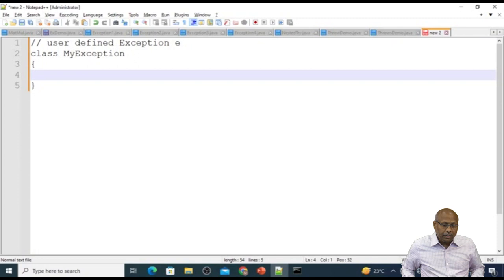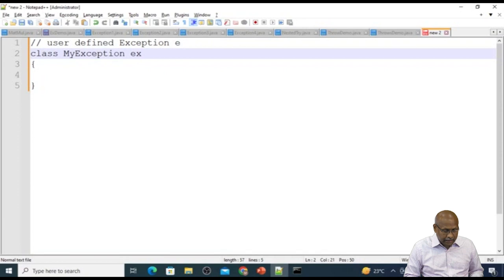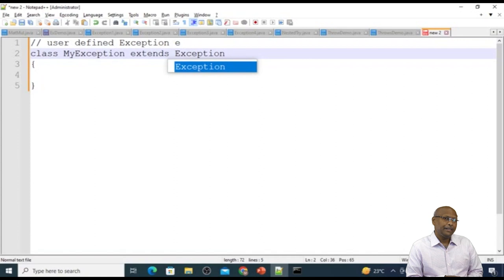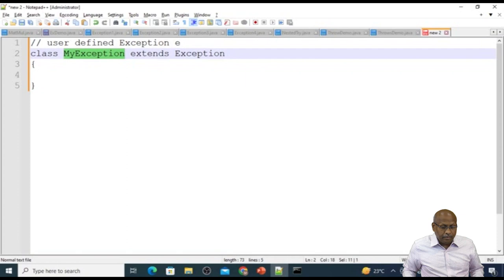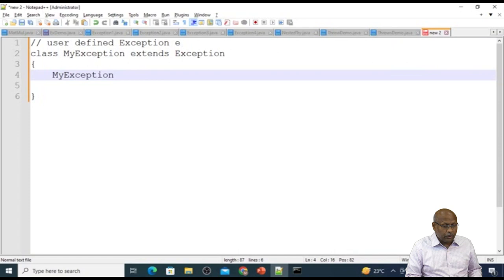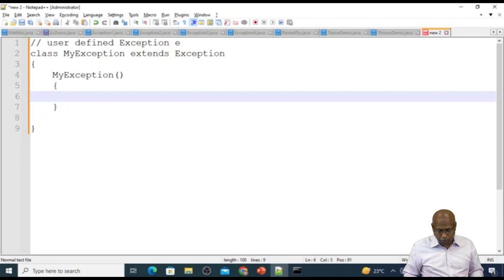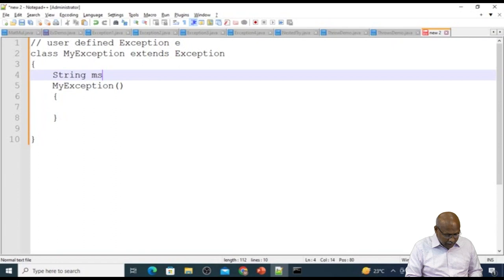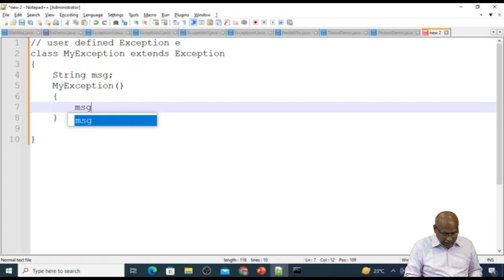Here you should write extends Exception. That means your class should be derived from the Exception class, because for every exception, the parent is the Exception class. Then here you write a constructor. Assume you want to write a message. Define one string, String message. Here write message equal to "hello error". Some message you can write.